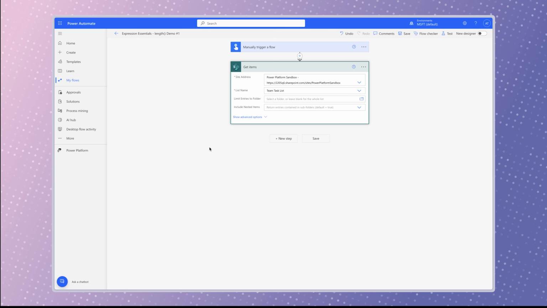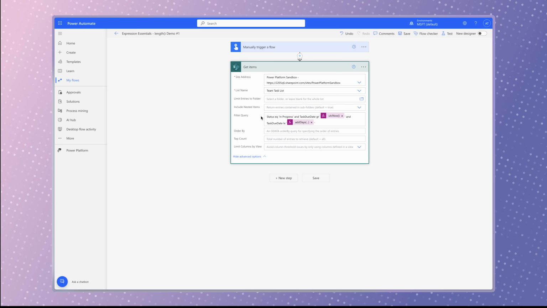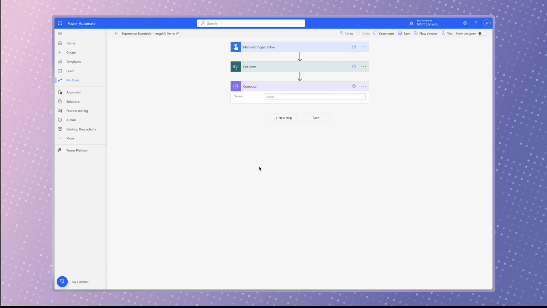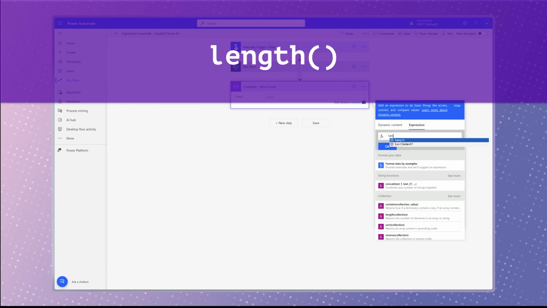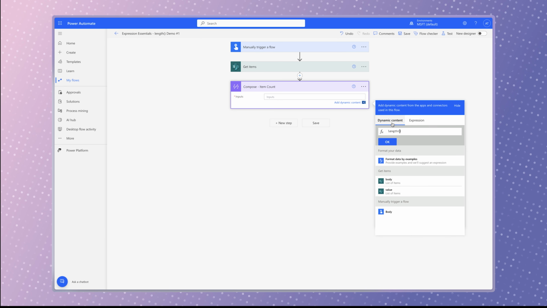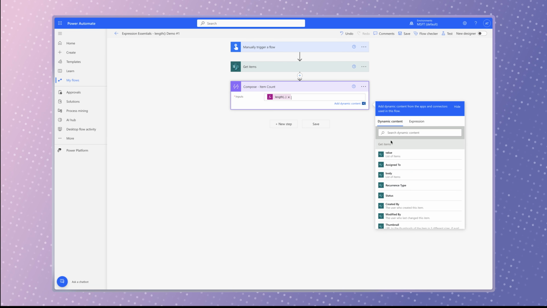In this demo, I'm using a get items action to filter out items with a status value that is equal to in progress with a due date in the next 3 days. Add a compose action. In the compose action, insert an expression and use the length function. Click on the dynamic content tab and insert the value dynamic content from the action above. Run a test.